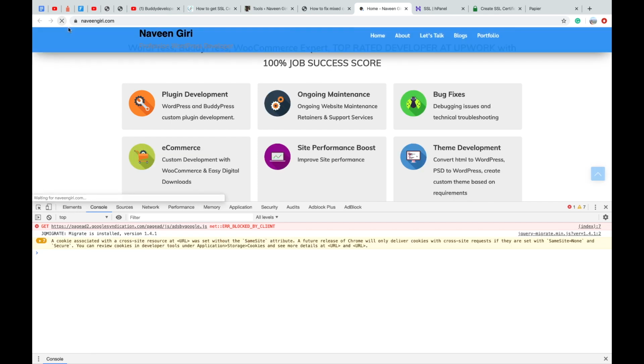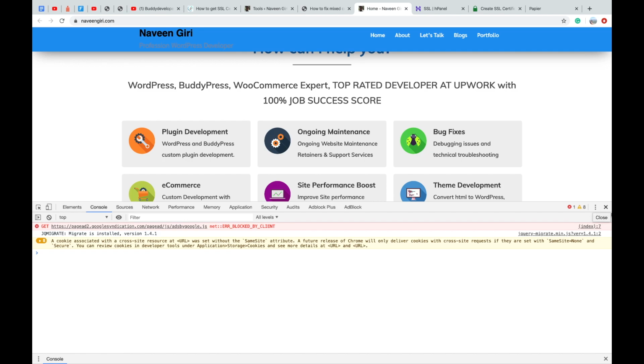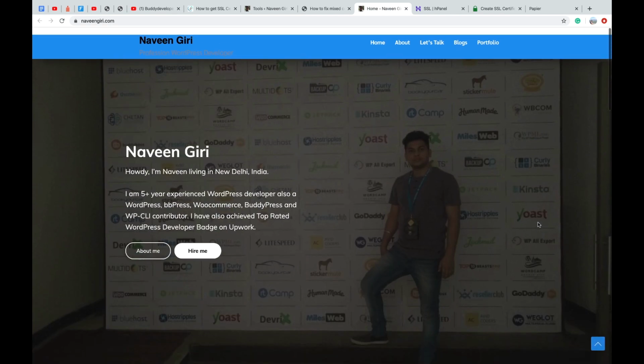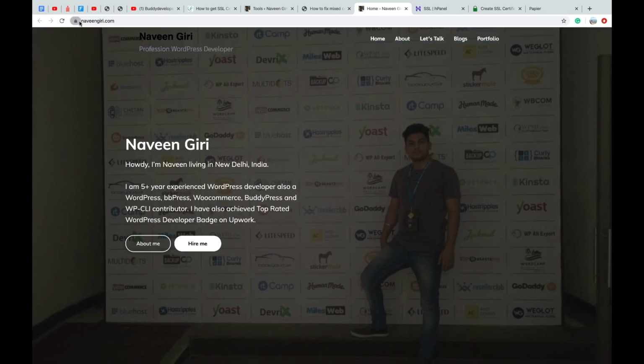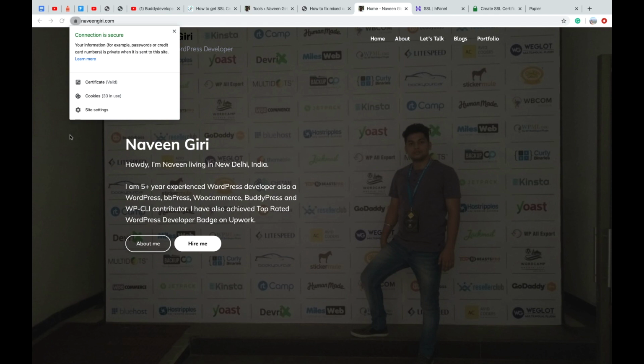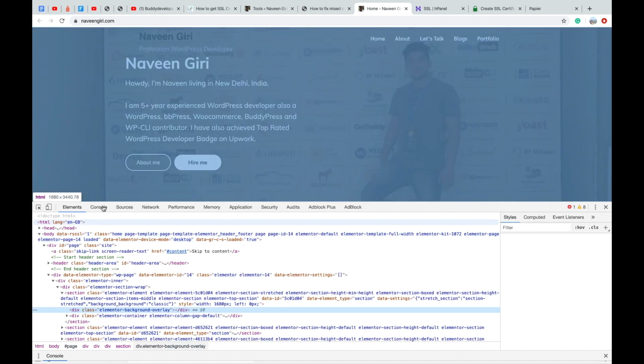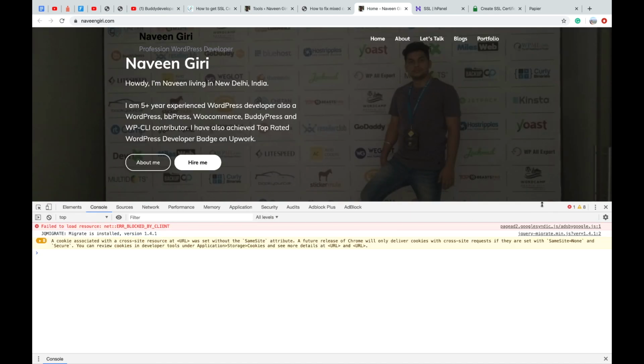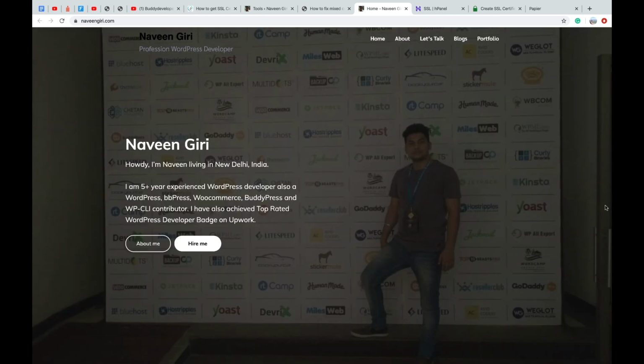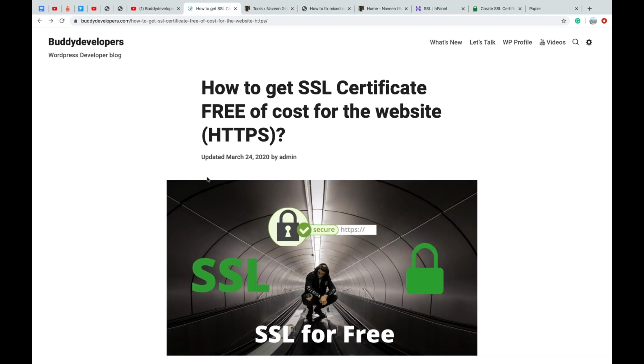Okay, now it got replaced, and let's check the front end. Here you can see the lock icon, and there is no error in the console. That means my SSL got set up very cleanly, and the connection is secure. You can see here. I'll inspect element and see no error. So that means we have set up SSL successfully.